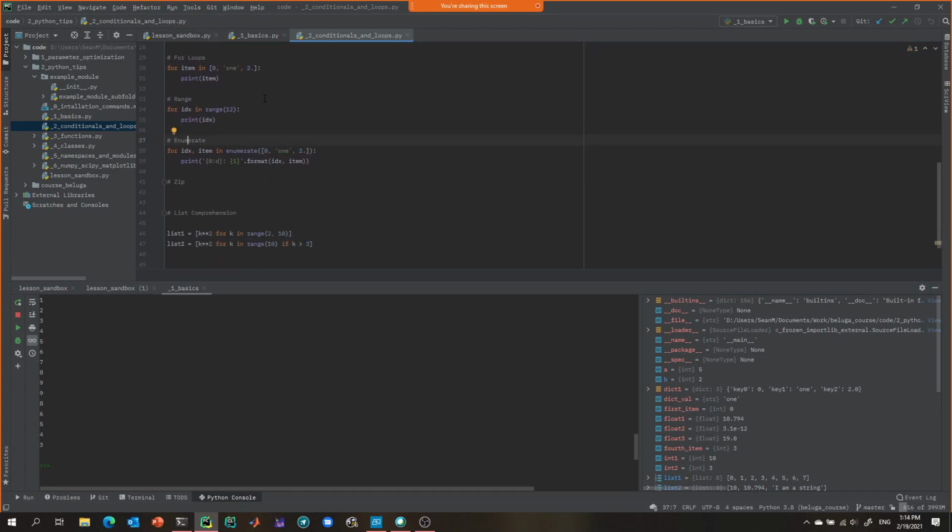We have for loops. The way for loops are specified is for some item or variable in an iterable. This can be any iterable. In this case, it's a list. So what this will do is print these items. And once again, types don't really matter. So we have the first item, the second item, the third item.